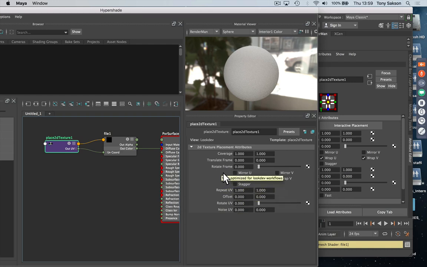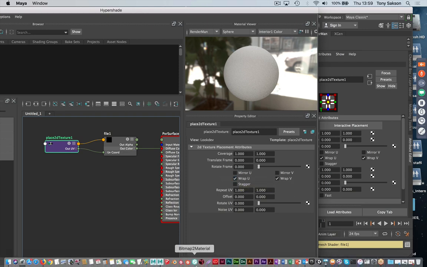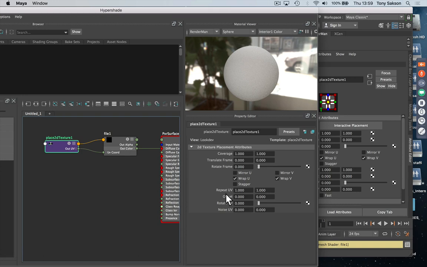By default, it is set to wrap itself in U and V until it covers the entire surface. That's what wrap U and wrap V means. That's checked on by default. Repeating U and V makes the texture get smaller. In order for something to repeat, it has to make itself smaller so it copies itself on the surface and keeps repeating.